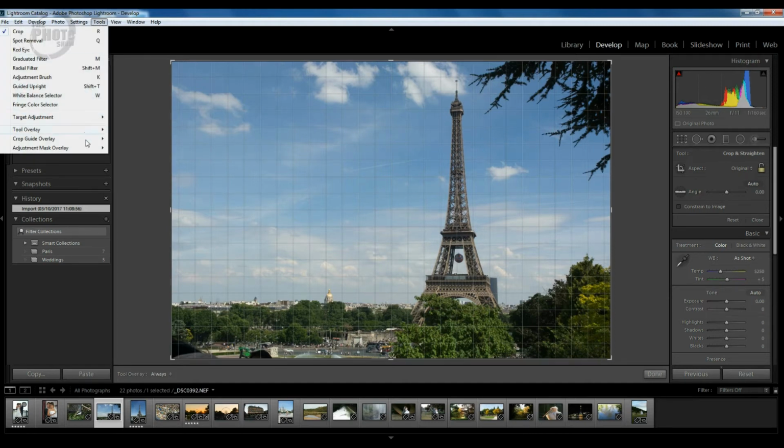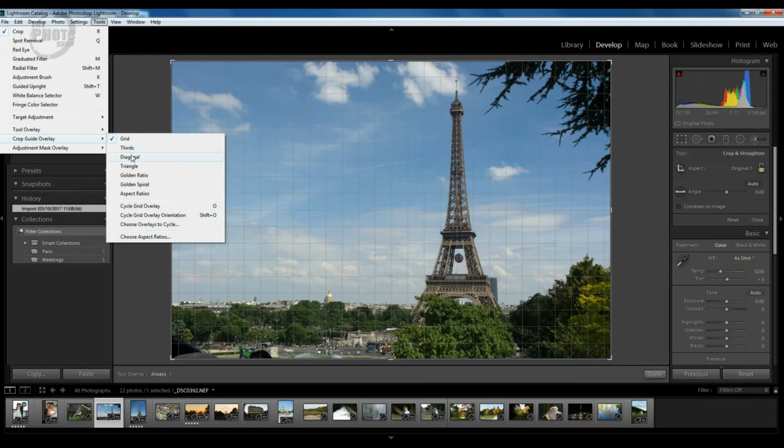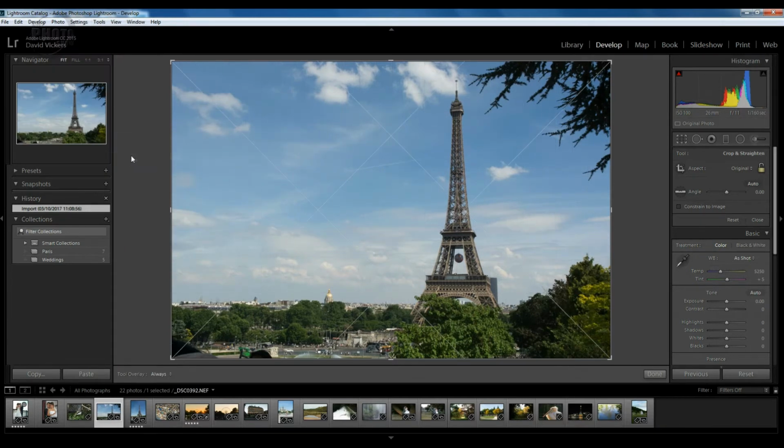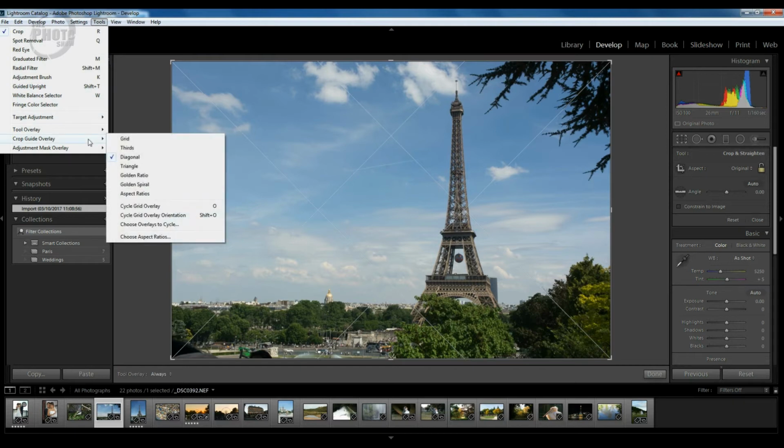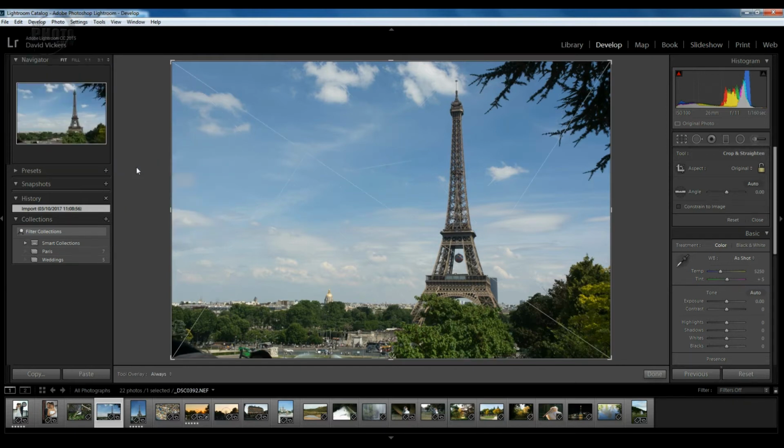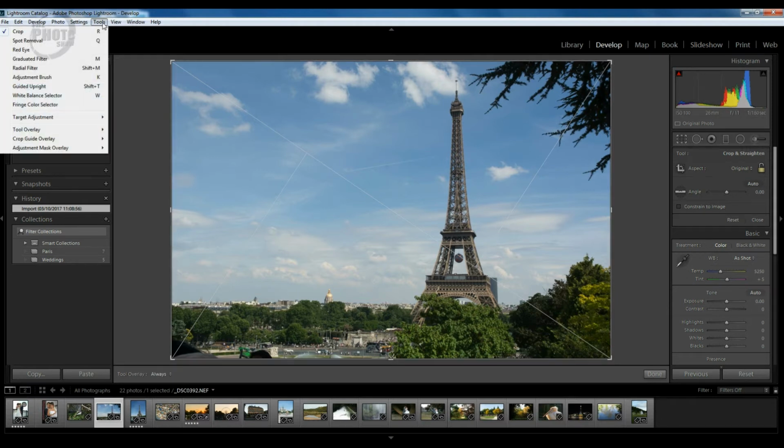Let's change it again. Diagonal: if you had diagonals that you wanted to line up within your image, you have that option there. Triangles divide the area up into various size triangles. Again, you're using the diagonals as well, which you can use for lining up certain aspects of your image.